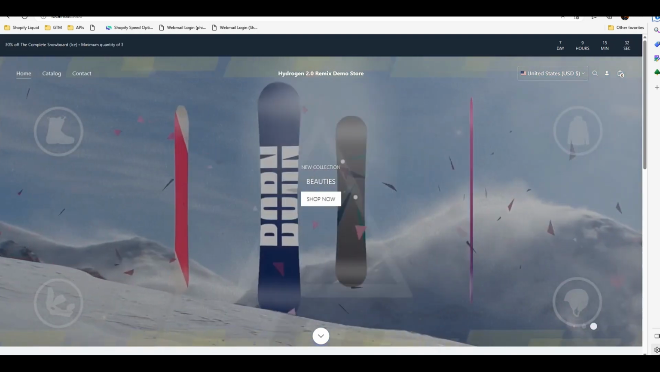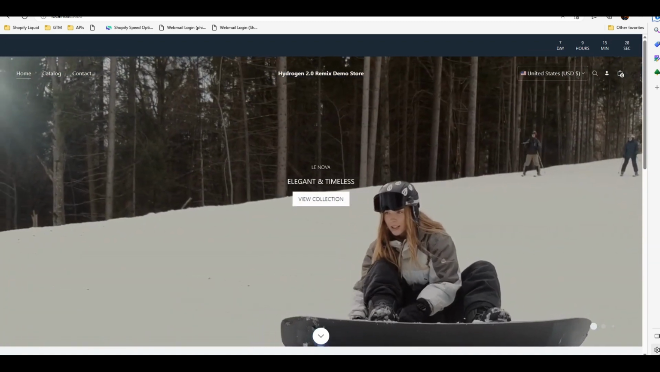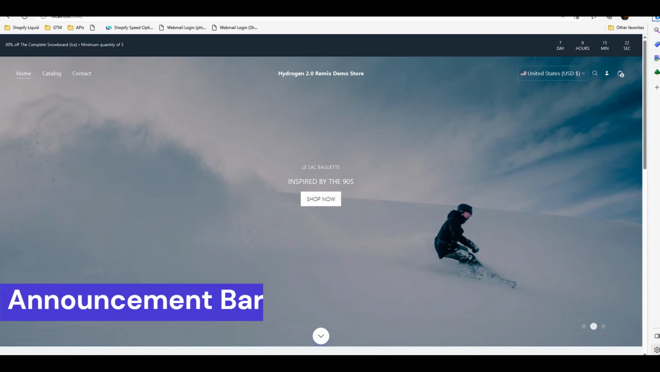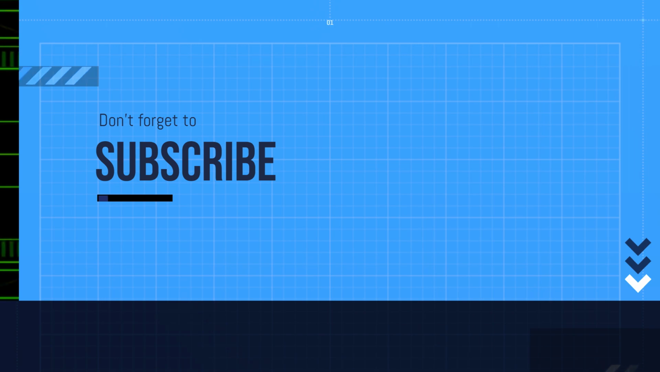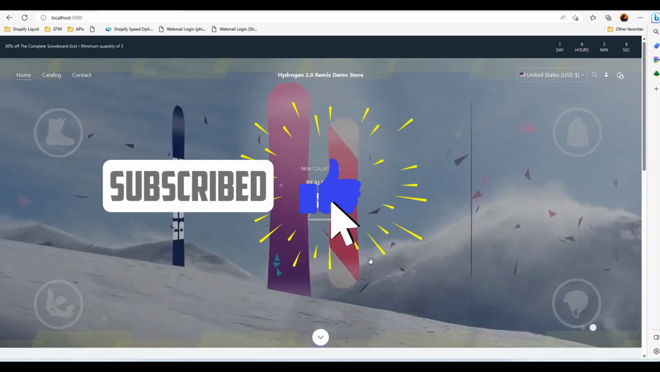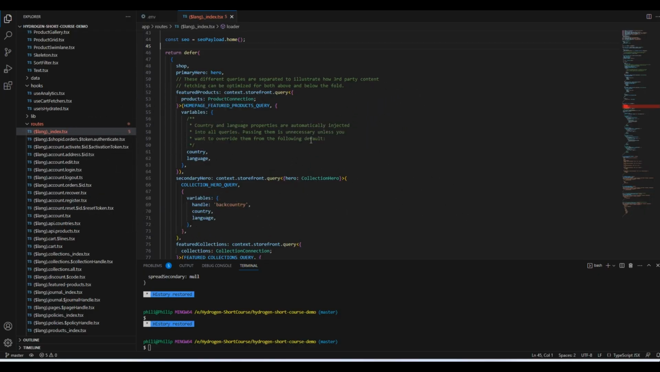In this demonstration, I will set up a best example that we are going to implement as your first component. This will be an announcement bar on our homepage where we can easily add a discount detail. So let's begin by creating our first component by going to our VS Code.